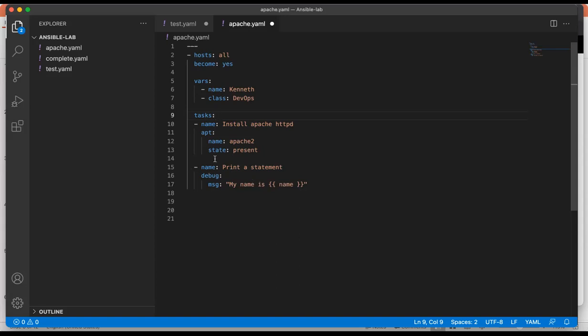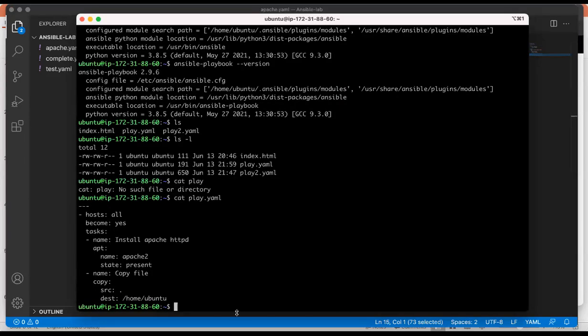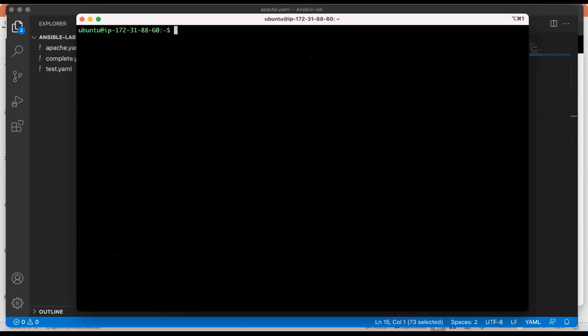Then the second thing I want it to do is print a statement, my name is Kenneth or whatever. You can just use debug. That's what it does, print all those statements. So that's what I'm going to do now. I'm just going to use this code right here, then I'm going to update it, then run it. Then you see how a variable works.